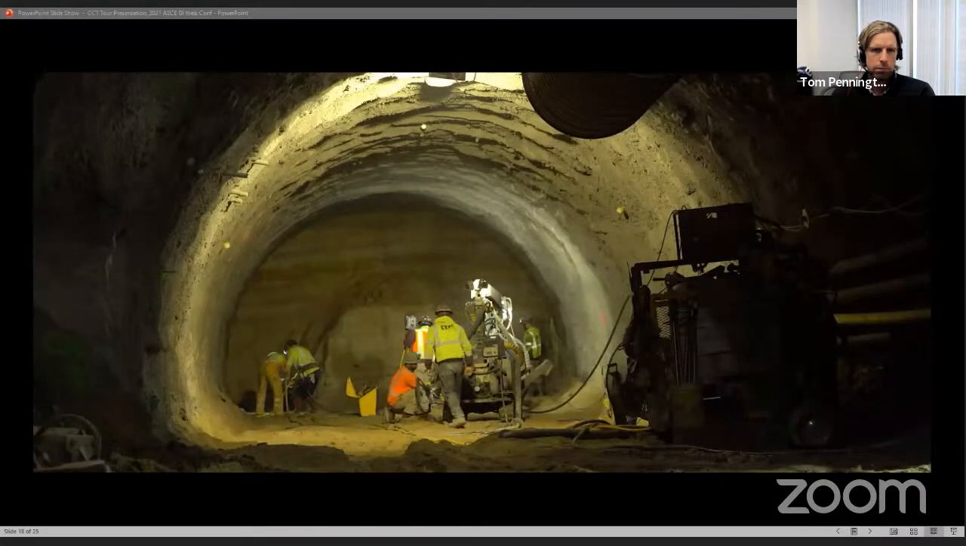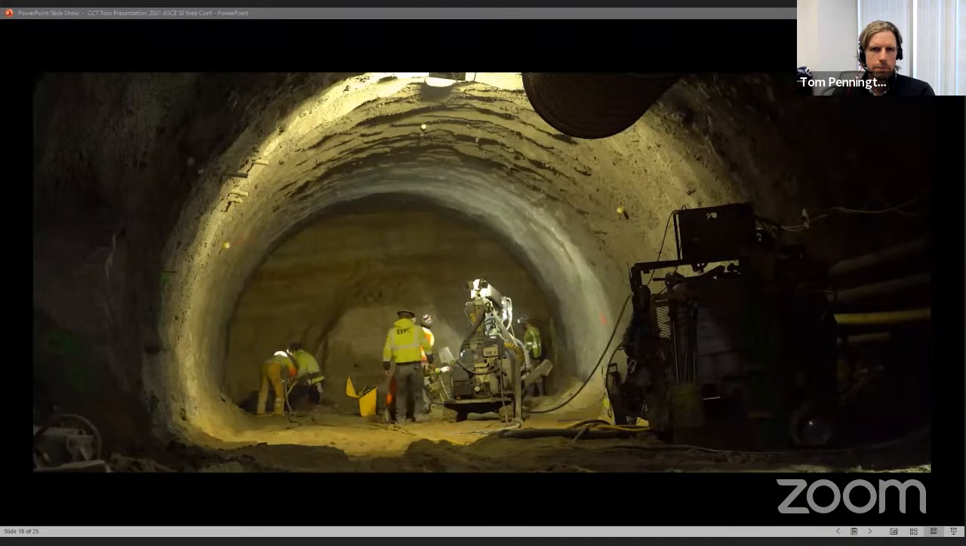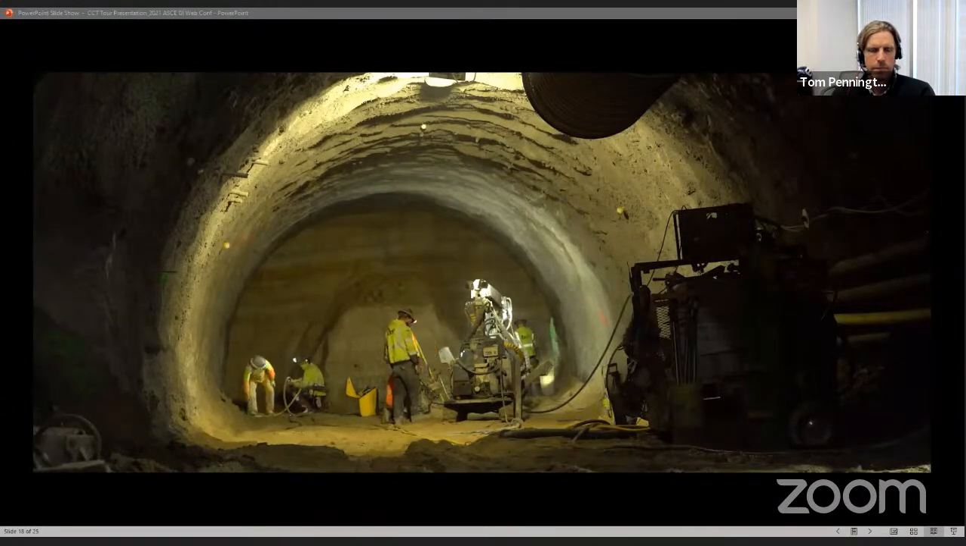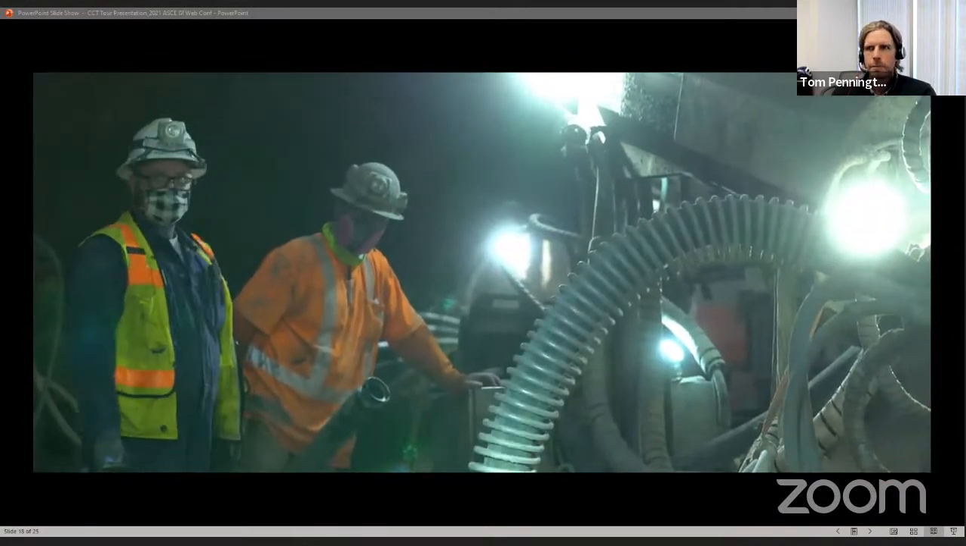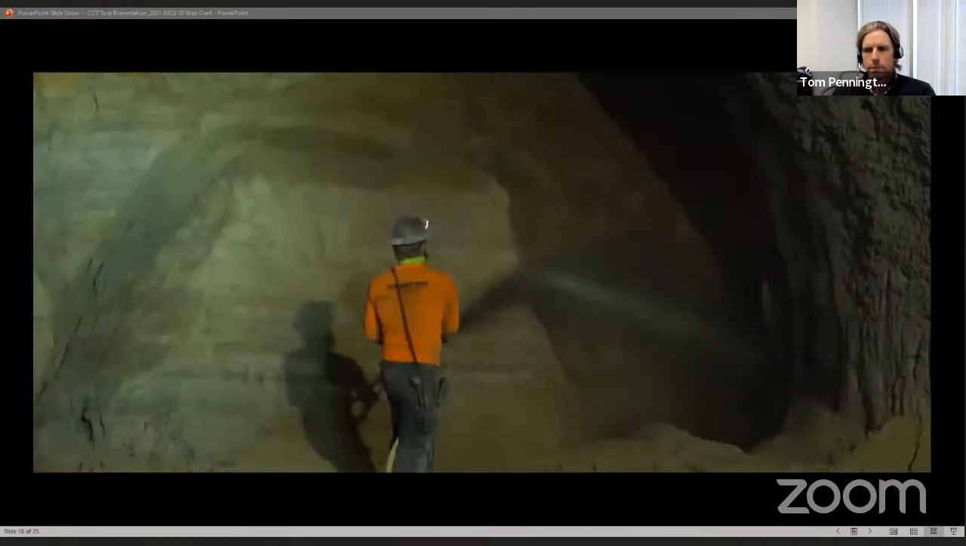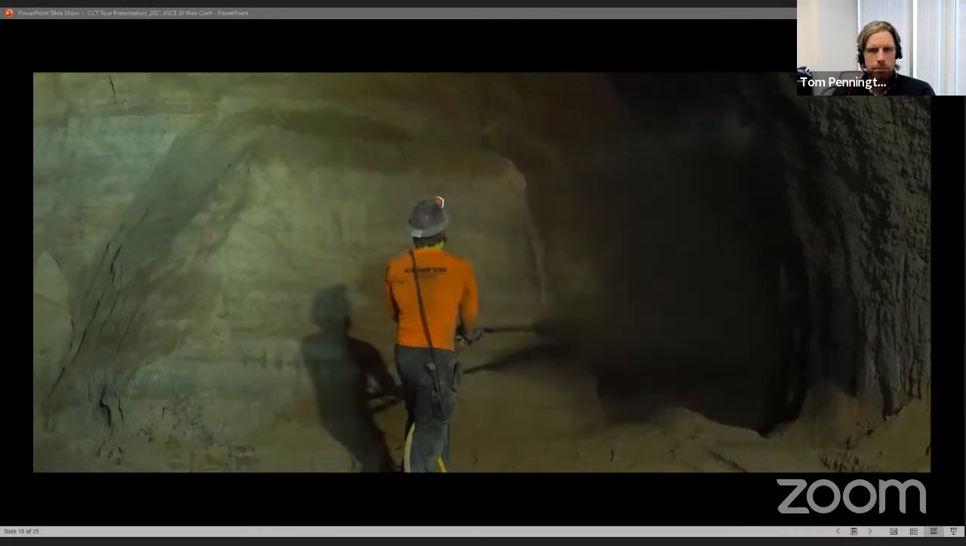Once the top heading has been opened in each round of advance, immediate support must be put in place to control potential future ground movement. This is first achieved by applying a thin layer of shotcrete to all areas of exposed ground, referred to as flashcrete.